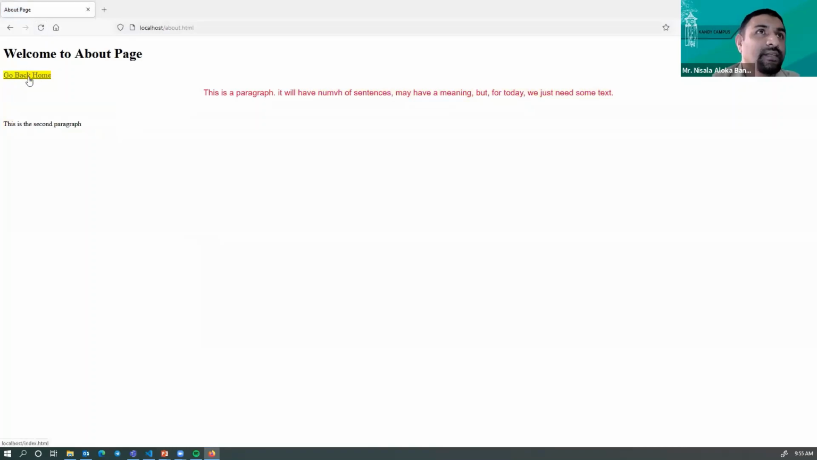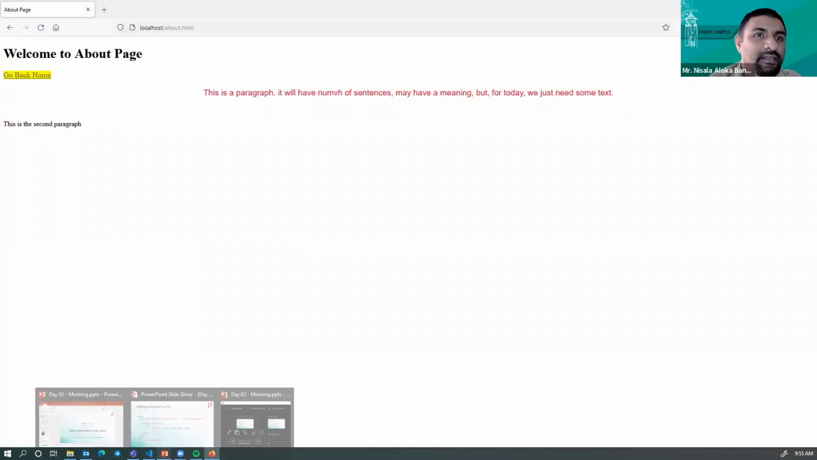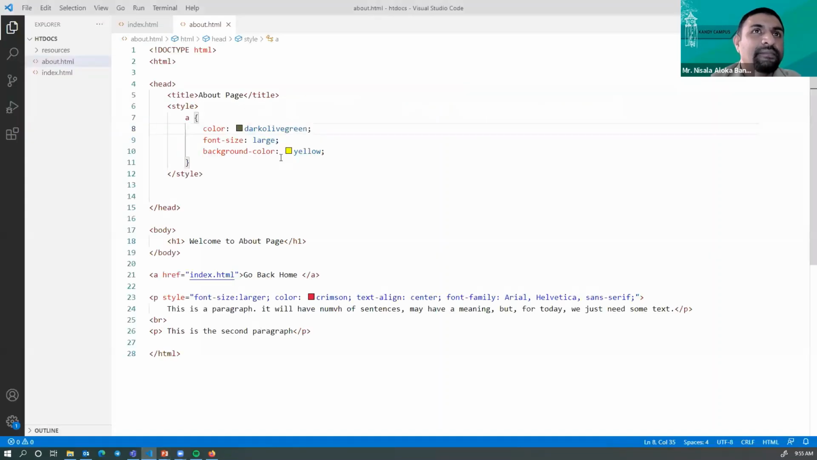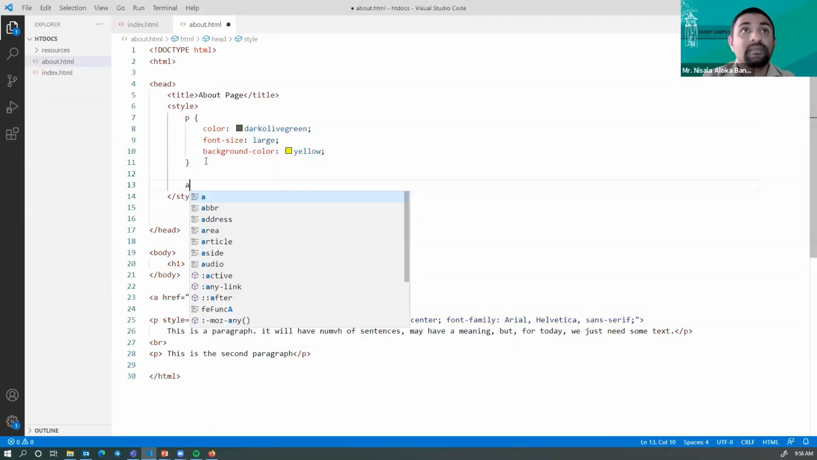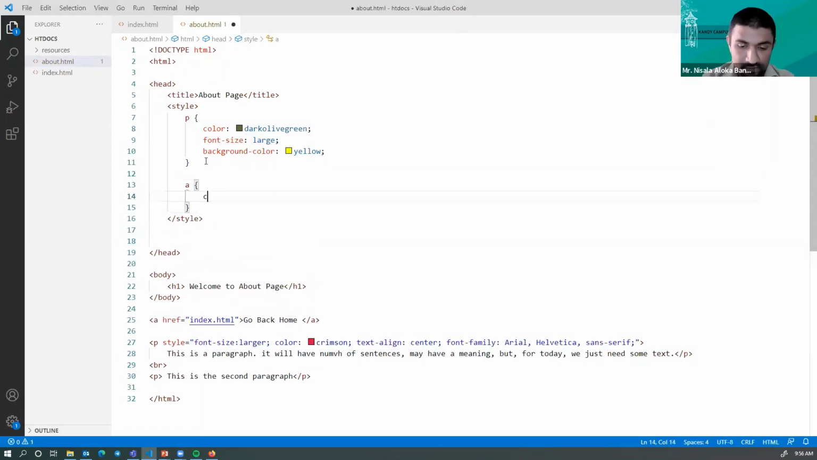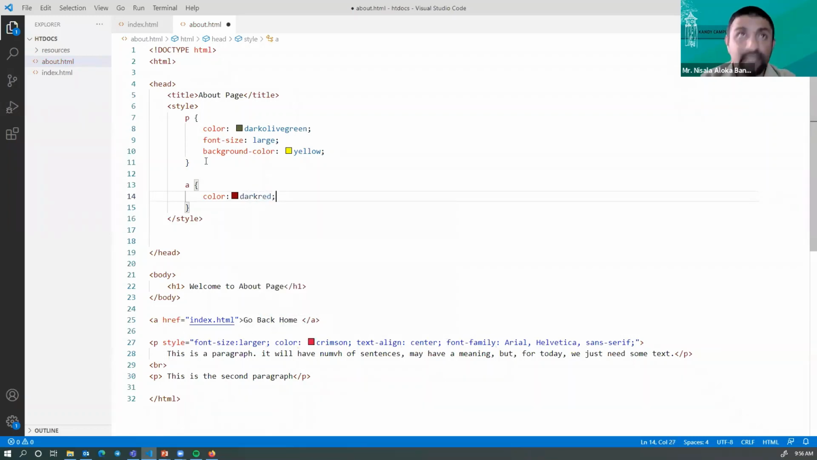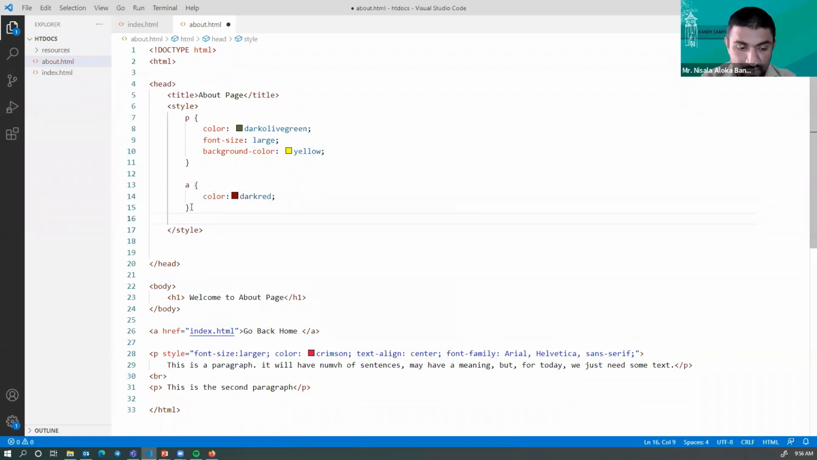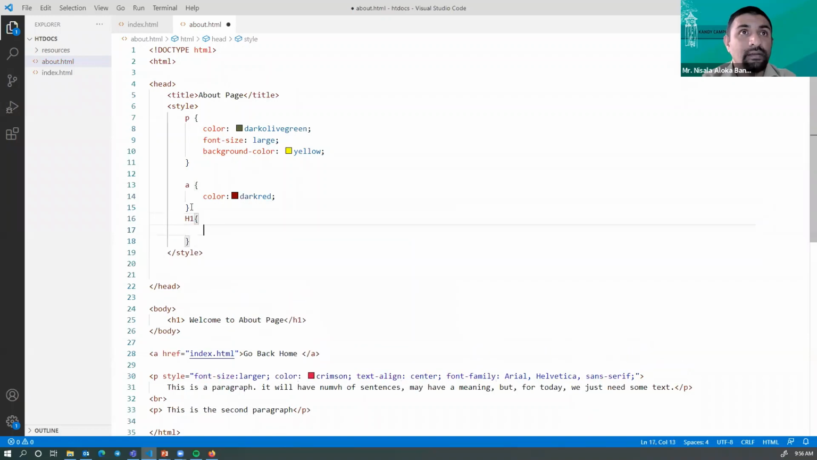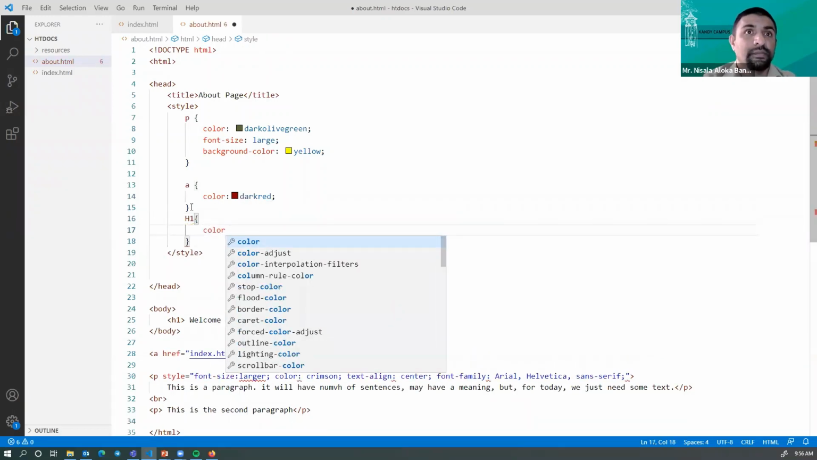There you go. The hyperlink changed the look and feel. And like that, you can have multiple CSS blocks here, one for paragraph, one for hyperlinks, color, red, H1, color.